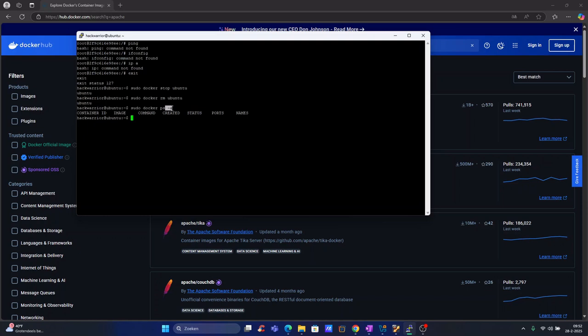I add the -a option to the command, so it will also show the containers that are currently not running. It will show just all the containers, but there's nothing here yet.